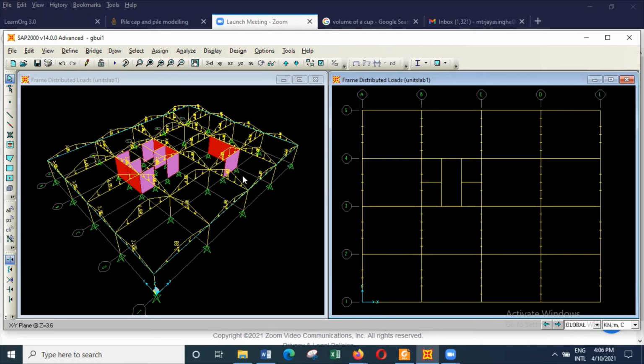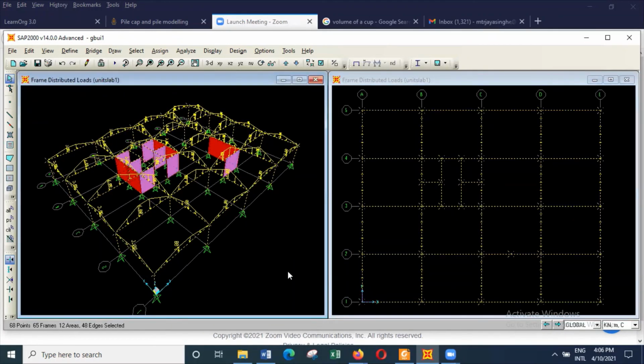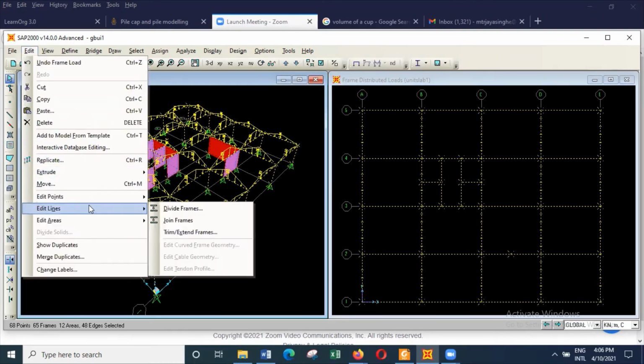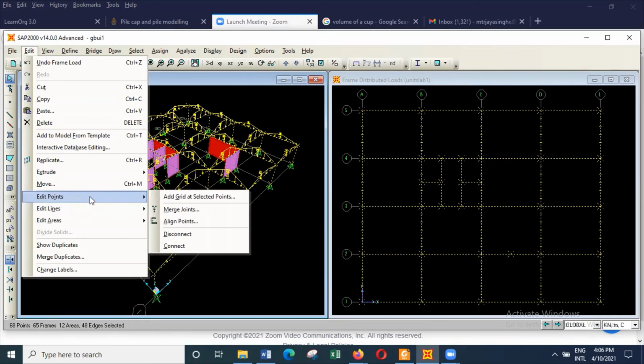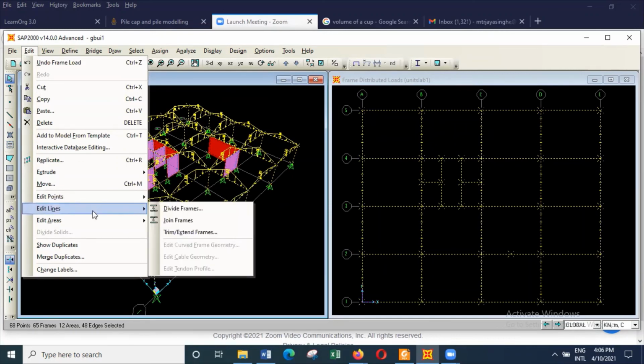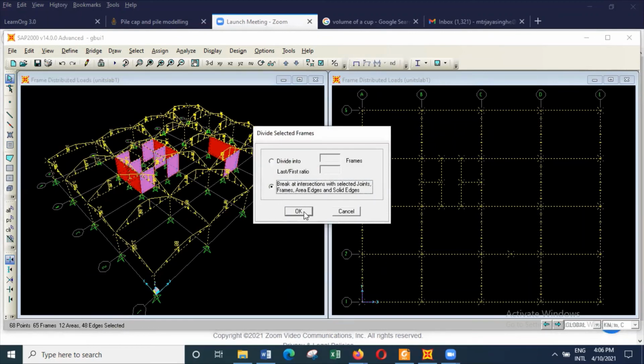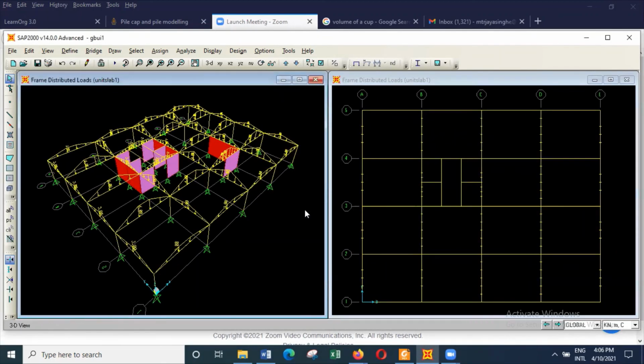And once you do that, we like to see that all these intersections that we have already created and then merged are brought to the original position. So what it says, divide frames. And here, now you can see all these are reversed back. And then here you can see there are two walls and a short beam.